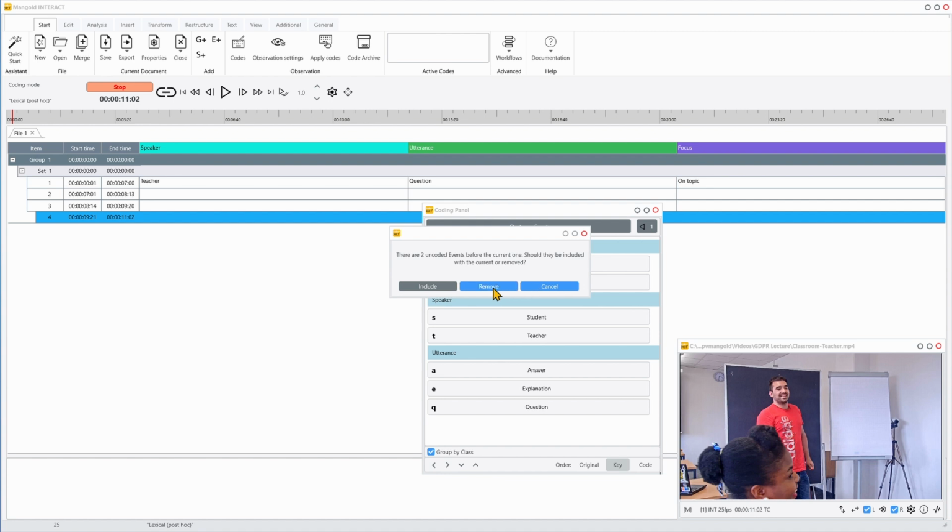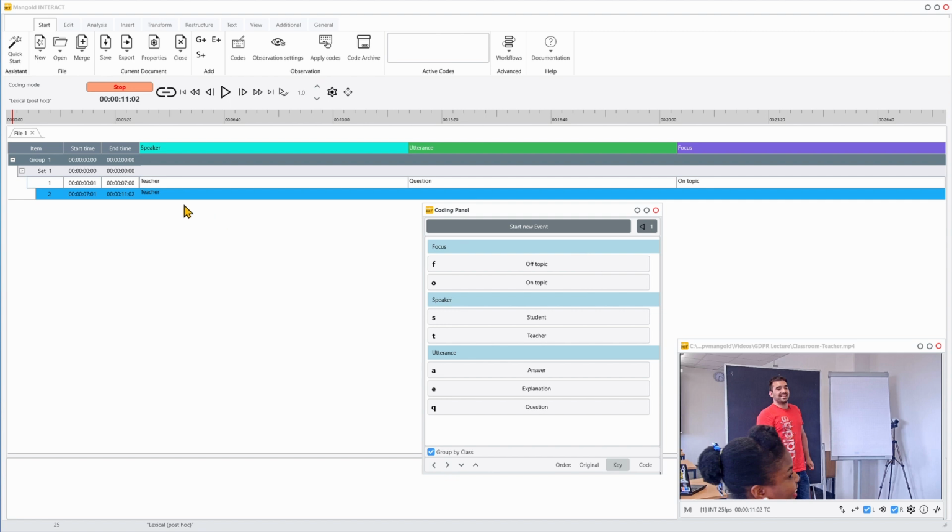Hence, the different options. To keep only the last event, click Remove. In that case, all earlier, still empty event lines will be deleted. But if the spacebar was used mainly to position the recording, you might expect the new code to cover the time from the start of the first empty event to the end of the last one, which is usually the current playback position. In that case, the Include option is the right choice. This will merge the empty events into a single event, using the start time of the first empty event and the end time of the last event.